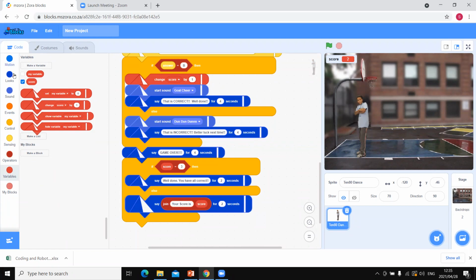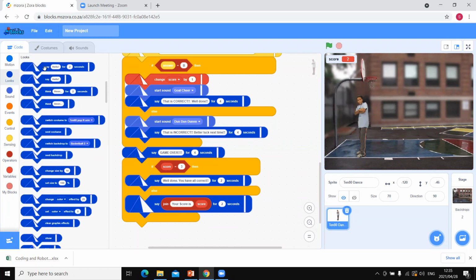And let's put a motivational message. Let's say keep on studying. Okay, so let's make this a little longer. Join your score is, make it 3 seconds. Keep on studying.